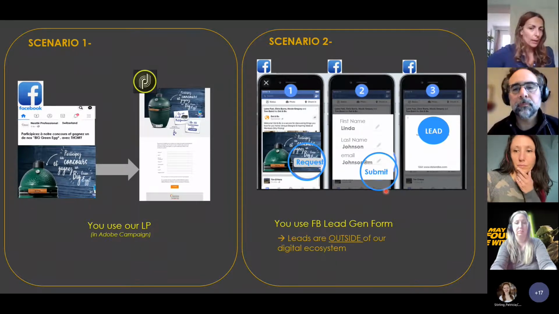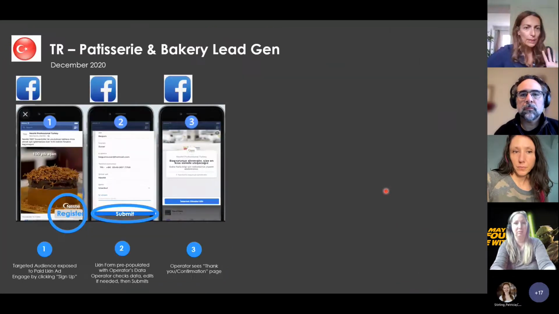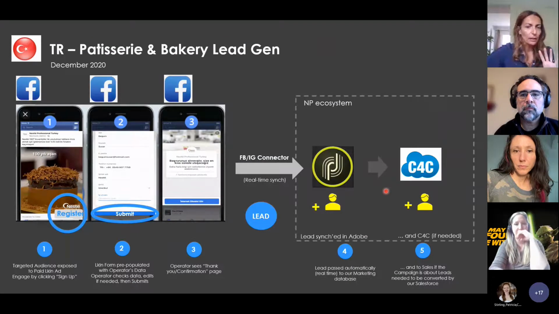The good thing is that those forms are now connected to Adobe. So if as a marketer you want to use them, no problem at all. You have the data available in real time in Adobe. And again, Adobe is linked to C4C. You can have your sales team see there is a lead seconds after the lead has been targeted with the ad and registering.